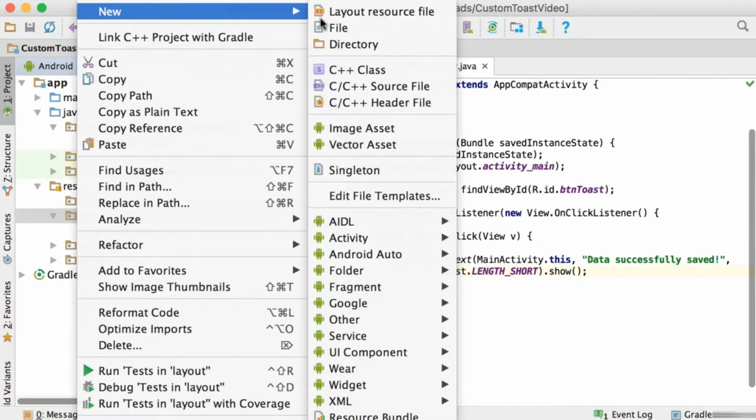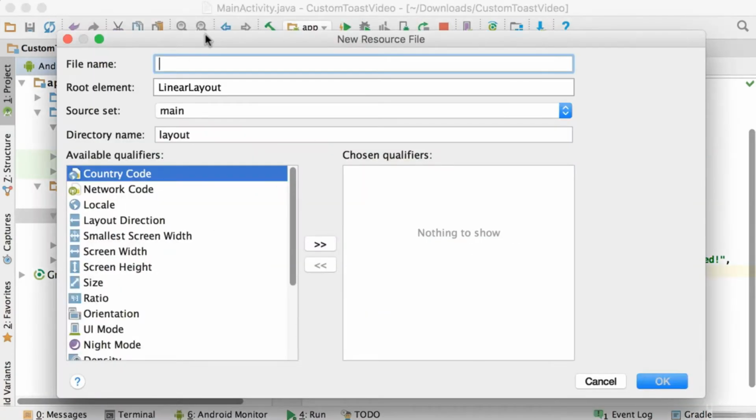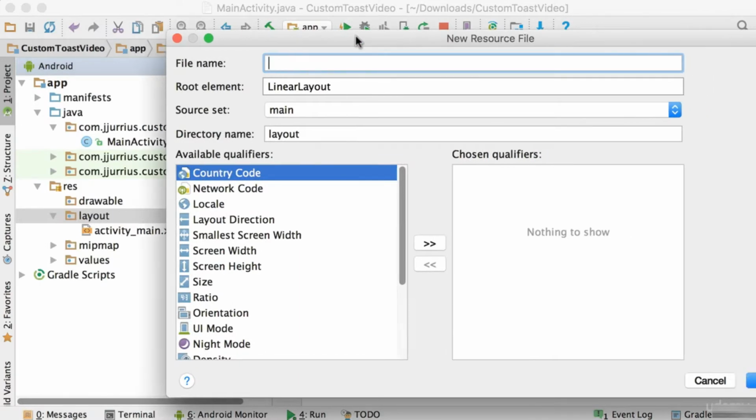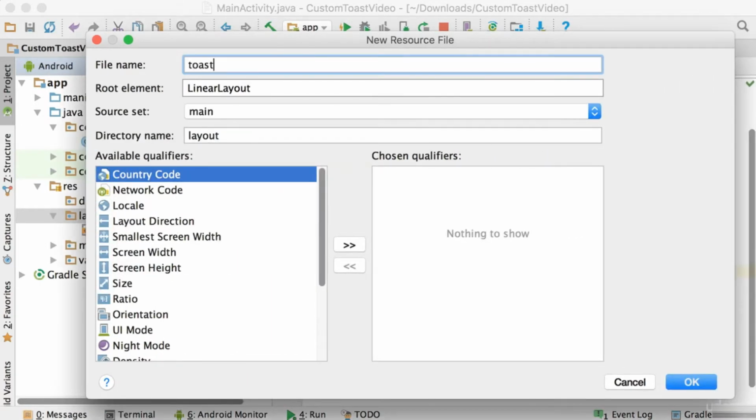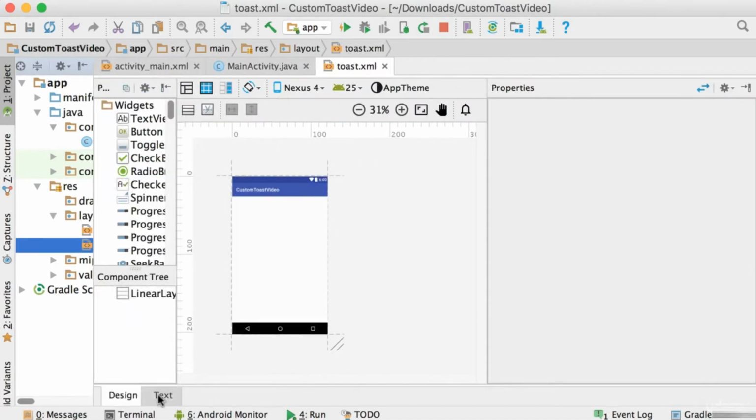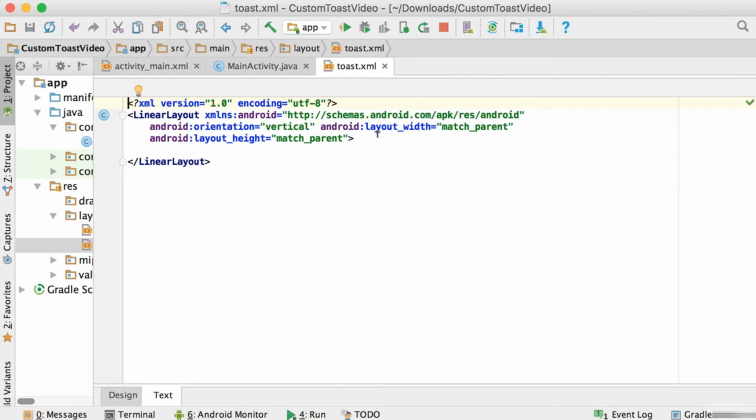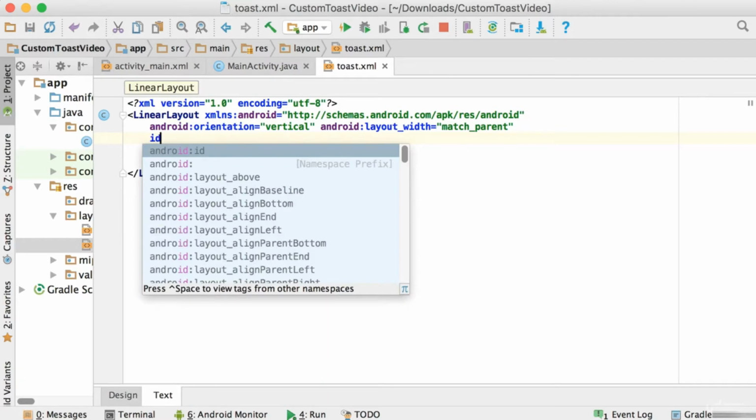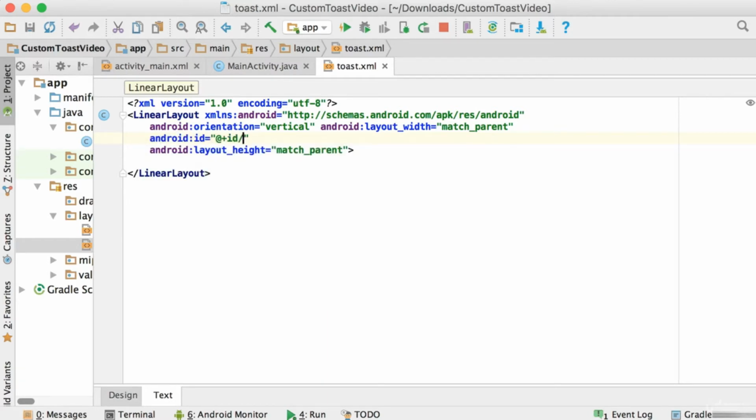So I'm going to say new layout resource file, and I right clicked on the layout folder, and let's call this one toast. So it will become toast.xml, and if you go into toast.xml, this is a linear layout, which is fine, a linear layout which will be vertical. And then the only thing I need in order for this to work is to add the ID property. So I'm going to give this linear layout an ID, and I'm going to call this linlay, or whatever you want to call it. So I'm going to call it linear layout.